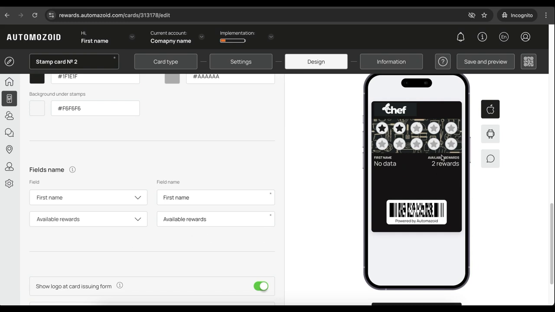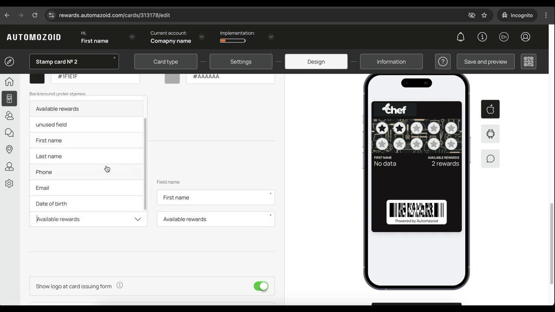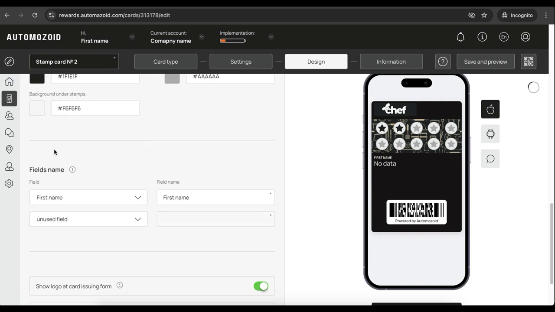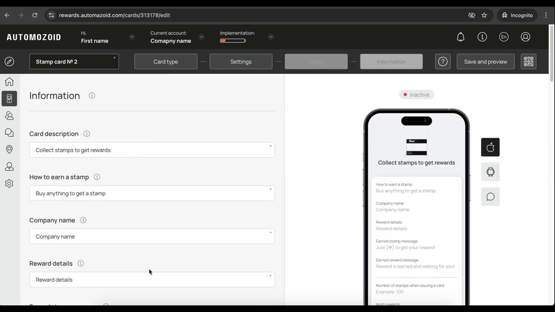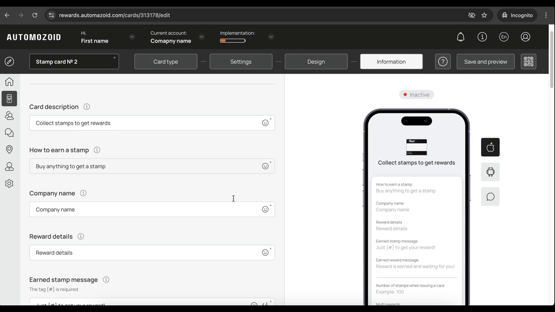And you can either have different options here. We're going to just unuse. We don't need any other fields on here. Click continue. Now we set up the information that's going on the card.